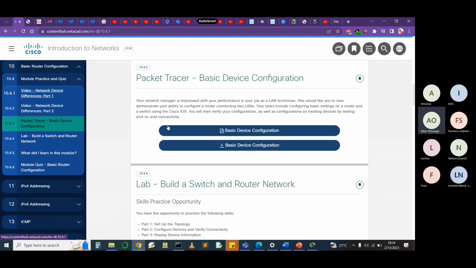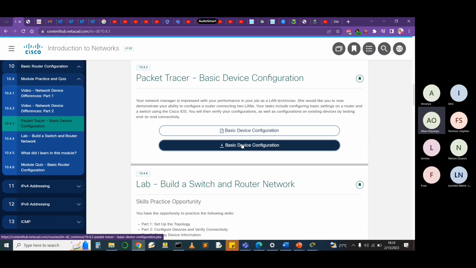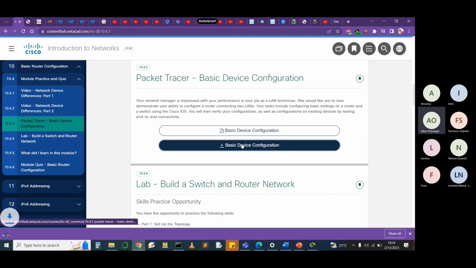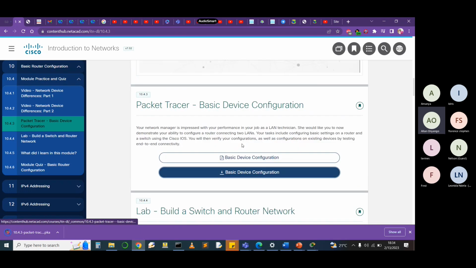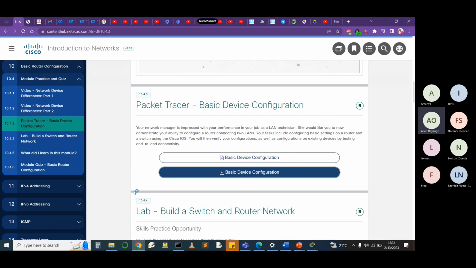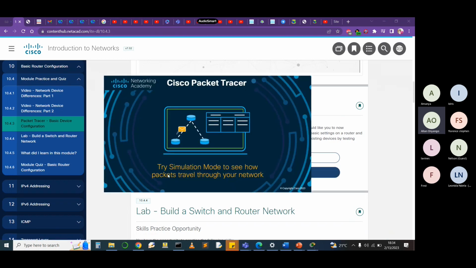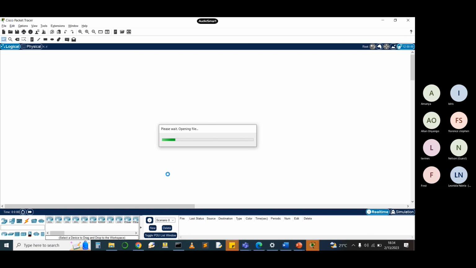And then there are 2 activities here for you, 2 more. The second last activity is 10.4.3. 10.4.3 is a Packet Tracer. It's just opening here now, and let's see what it has for us. 10.4.3 is for basic device configuration, and here we go.